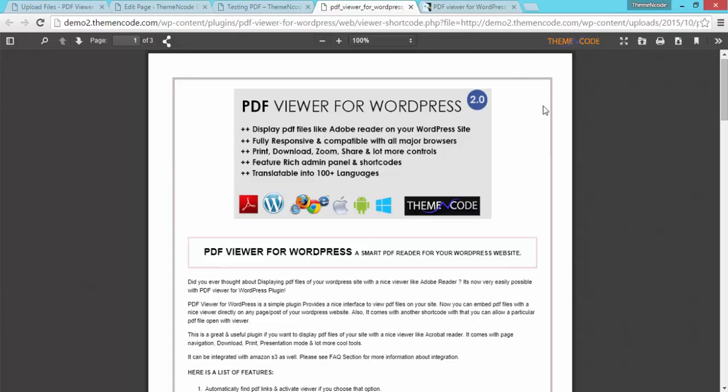And then here is a logo. You can use your own logo on your website. This is just for branding your website. And then we have a presentation mode. Users can click and the viewer will go to full screen. And then we have print, download, and rotate options here.